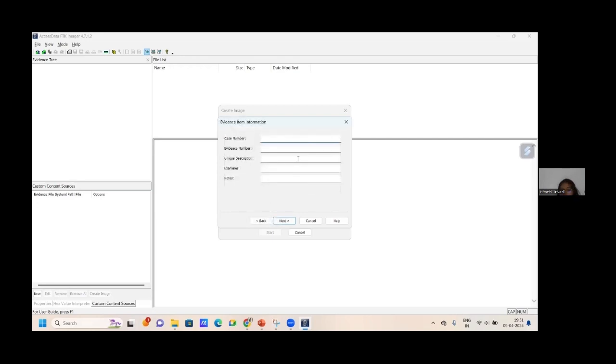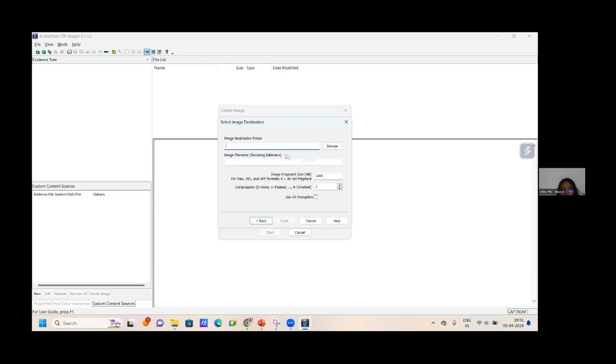Now it's asking for basic case information. Case number, let's keep it 001. Evidence is also 001. Unique description, let's keep it USB. Examiner, let's keep it forensic. No notes we need to give, so we'll simply click on next.